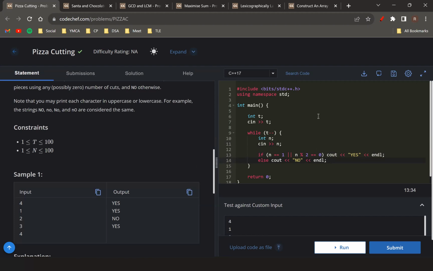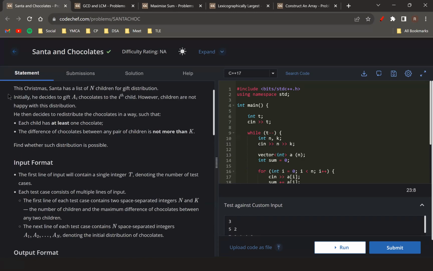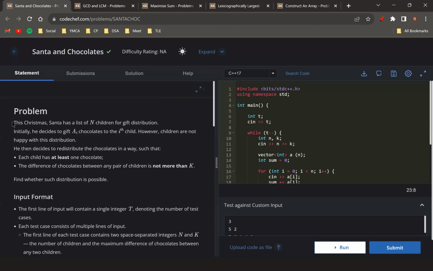Okay, so let's move on to the next problem then. In the third problem, it says that you will be given an integer n and an array of size n, where A_i is telling how many chocolates have been given to the ith child. And the distribution was not good. Children were not happy with the distribution. So he decided to redistribute the chocolates in such a way that each child will get at least one chocolate, and the difference of chocolates between any pair of children is not more than k.